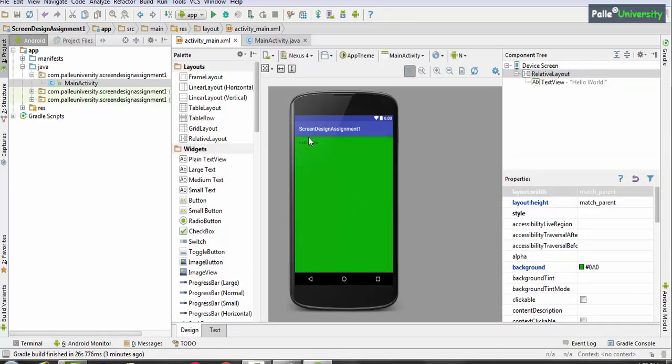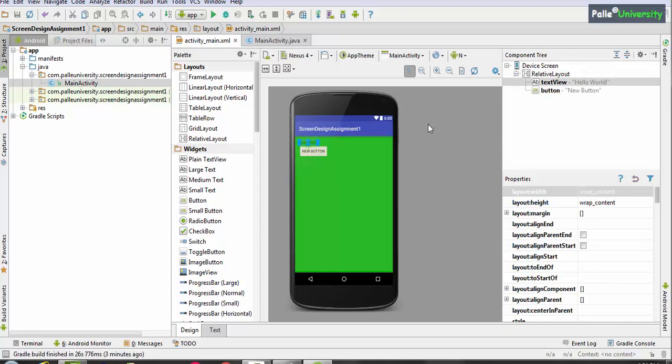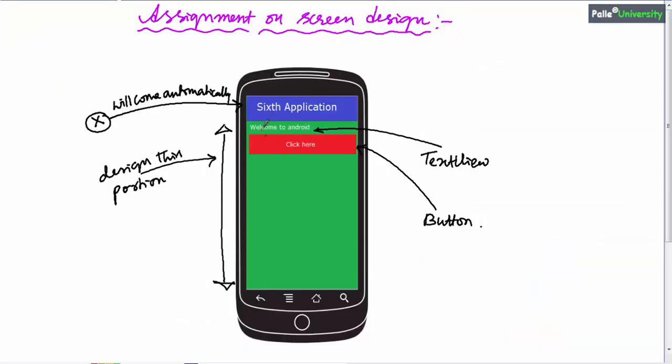Now apart from the text view, we need one more view also. So what is that view? That is the button view. Just take this button and drag and drop it below the text view. First let us change properties for the text view. When I am selecting this, you can observe the text view is highlighted. As per the requirement, the text view text should be welcome to Android.